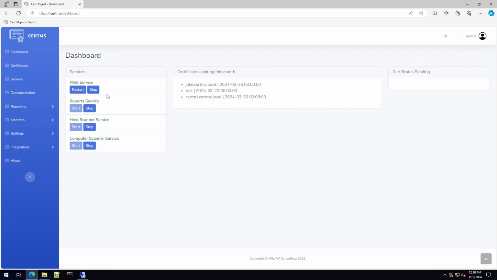Now, we're going to talk about servers because the other key feature in CertMS is the ability to not only pull in certs from a CA, but look at the certs that are on your servers. And the certs that are on your servers are important because we want to make that association. So when a cert comes up for expiration, CertMS is going to alert you and say, hey, your cert is about to expire and these are the servers we found this certificate on. So server monitoring is very important.